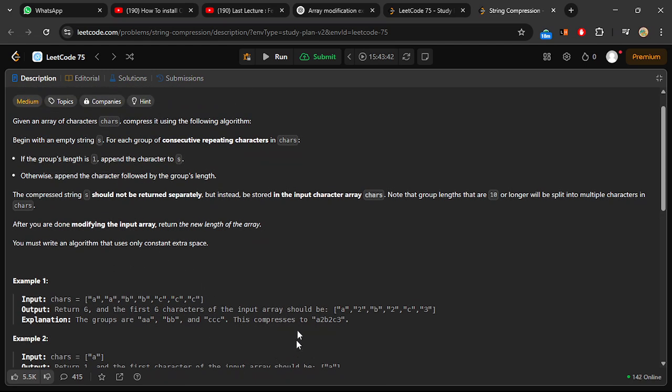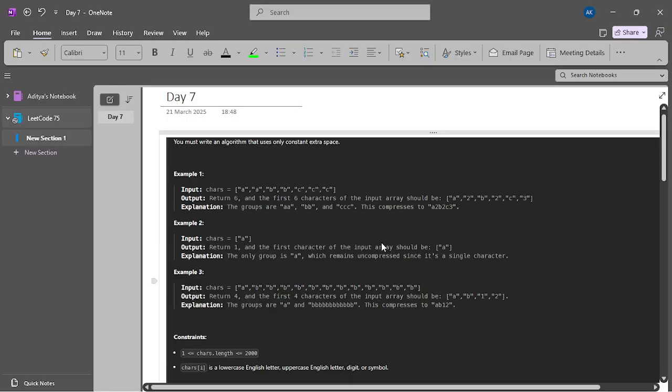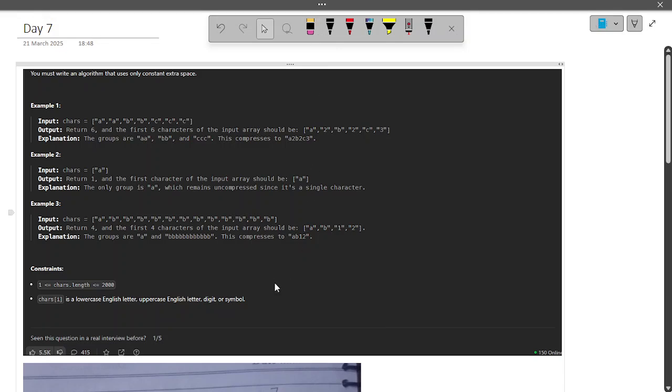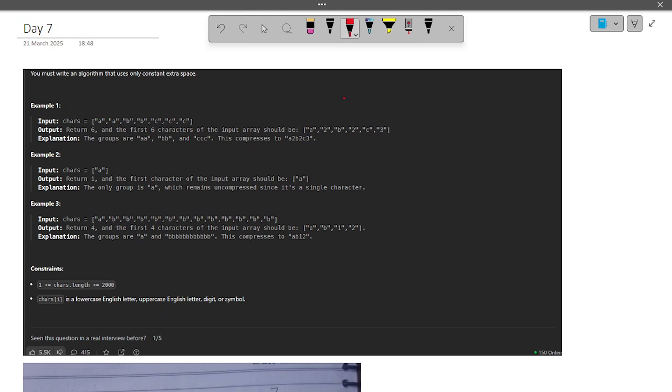So for your better understanding, let me take you to the notepad, so you can better understand what I'm saying. Basically, this question says that you have to compress the given string in the form of a character array, and the algorithm to compress is that you write a, then the length of that group. Here b and the length of that group. Here c and the length of that group. And in the last you have to return the length of that modified array.